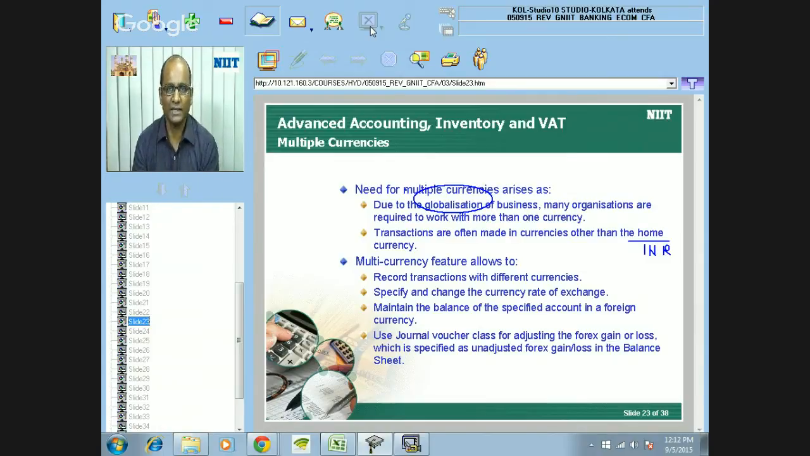Likewise, you can specify the exchange rate of the foreign currency, and you can maintain the balances of the foreign currency, which is called foreign exchange. In short form, it is called forex. Fine, forex. Forex is foreign exchange.